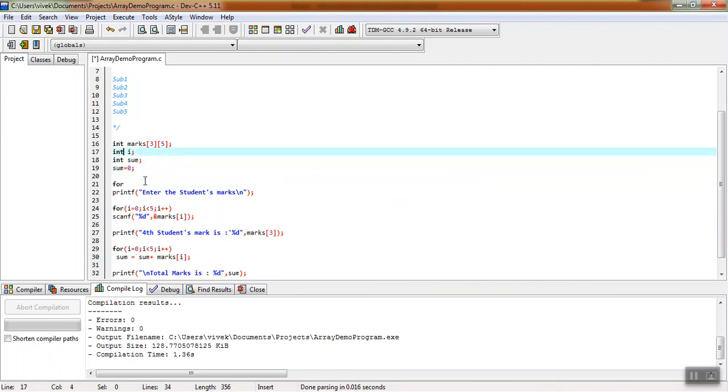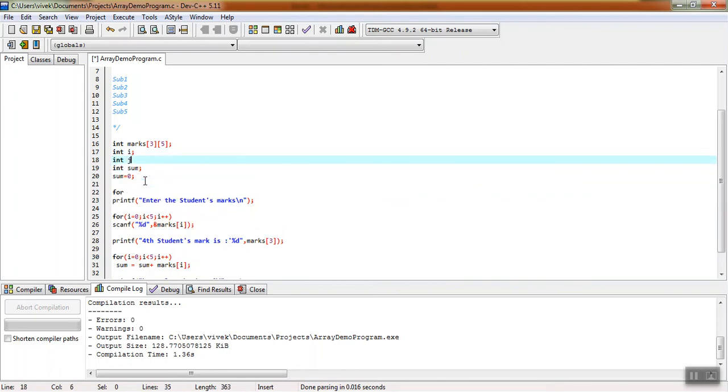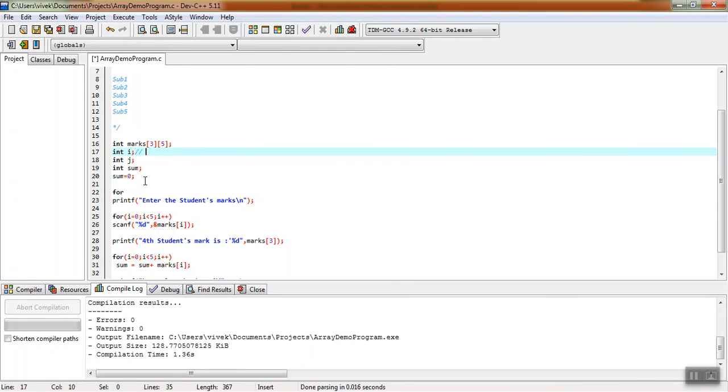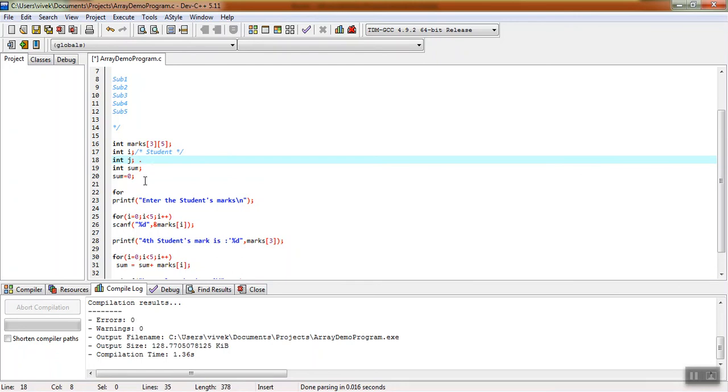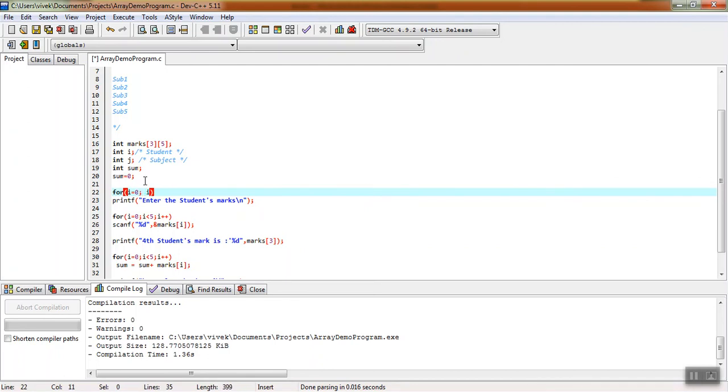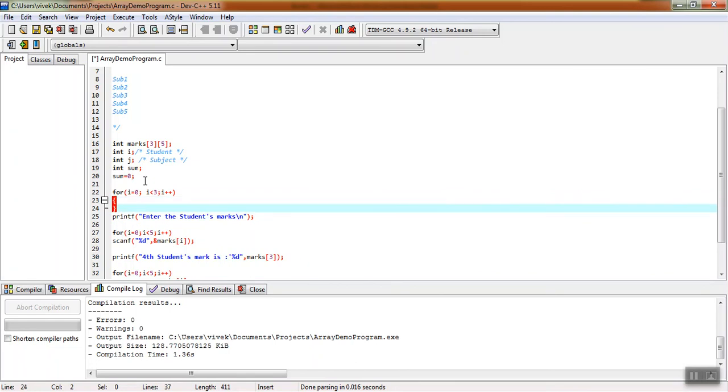So let's add one more counter here, int i, int j. This one, i, you will use for student, and this one, j, we will use for subject. So I'll start from i equal to 0, again the index will start from 0 only. So i equal to 0 and less than 3. We know for 3 students only we are planning. And i plus plus. Let's put all this in a loop.